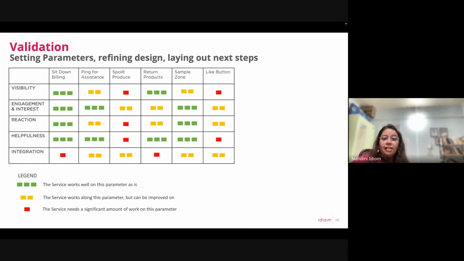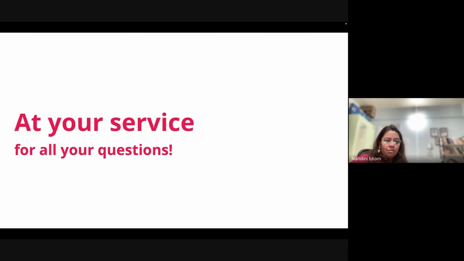For us, even though we were very excited about the like button and in our heads it was a very cool idea, the metric showed a very different reality, that it wasn't really helpful to anybody. So we knew that, okay, this is not something we need to continue working on. So this gave us an idea of how to validate our ideas as well. We end our monologue here and open the floor for comments and questions.